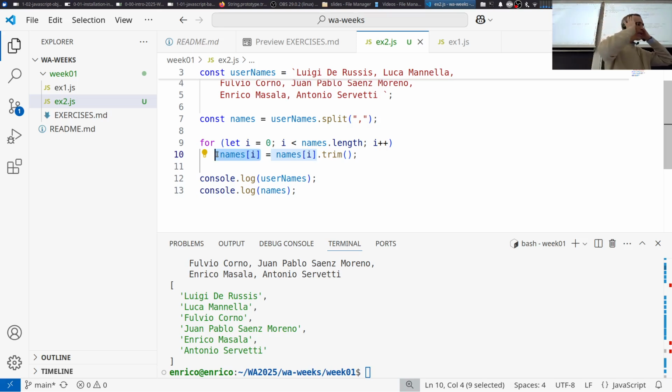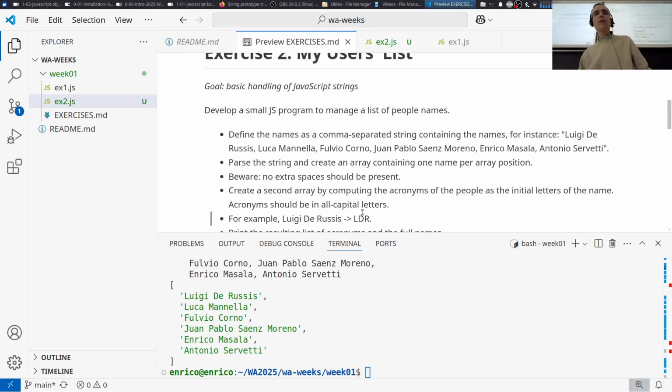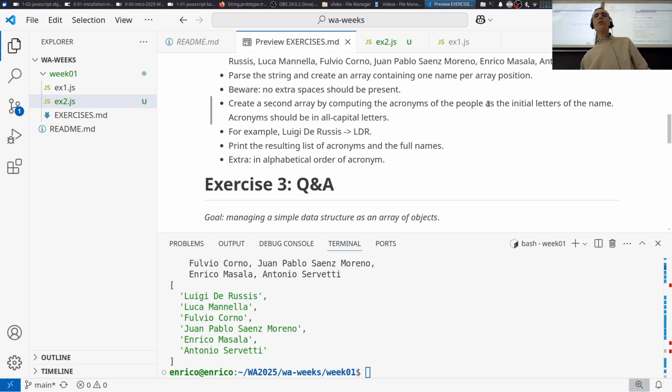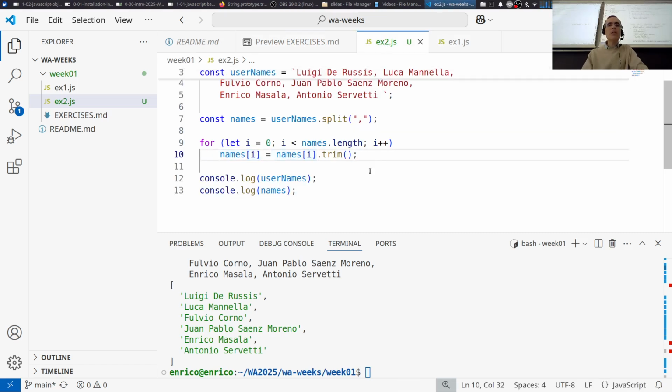Okay, good. And then we would like to compute the acronyms, right? So I think, yeah, no spaces, we solved it. Create a second array, we are computing the acronyms, so for the people it is the initial letter of the name. Okay, all capital letters. Let's try. So we play a little bit with the strings.